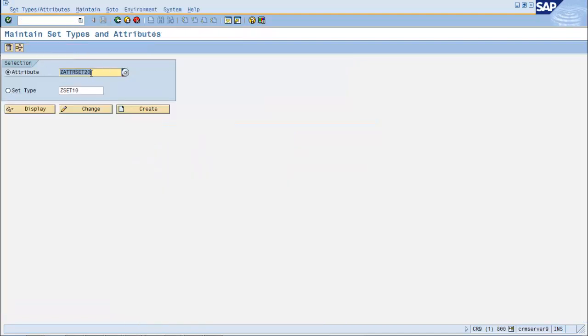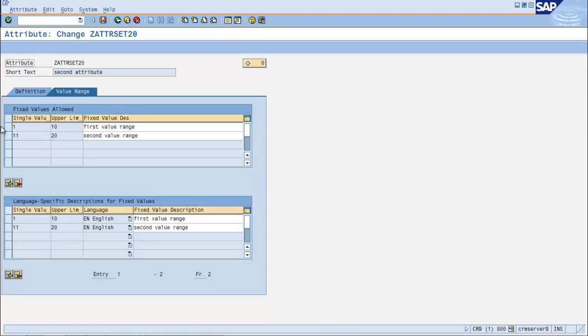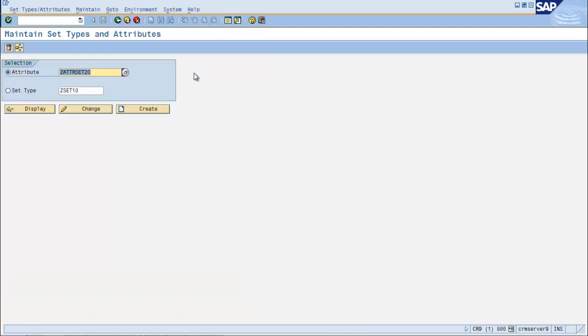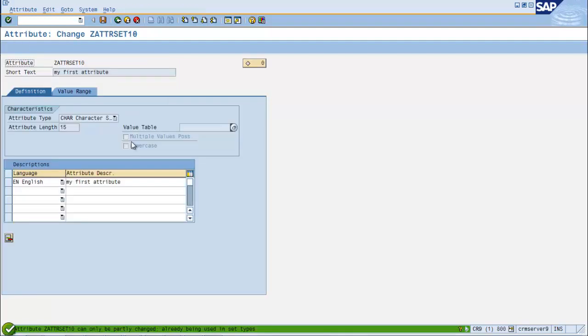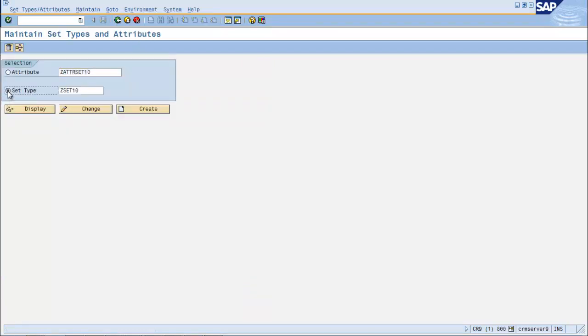So let's see the attribute 20. You can change. See, I have defined it as multi-value possible, and the value range was 1 to 10, 11 to 20. Okay, we went back and we select the attribute 10. Click on change. We see it's not a multi-value attribute, and we had 3 single values assigned to it. Okay, and let's again see the set type.